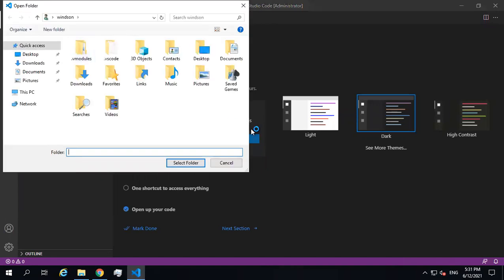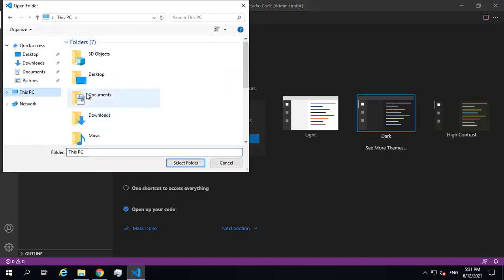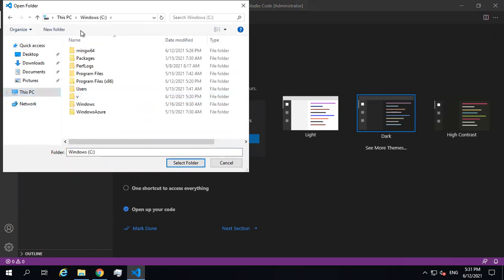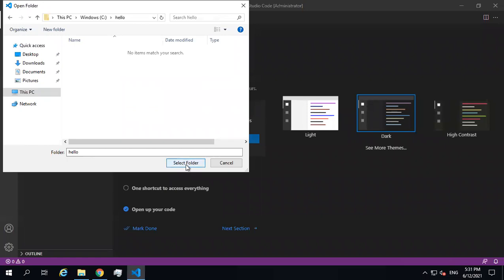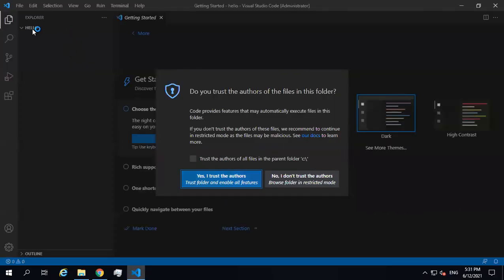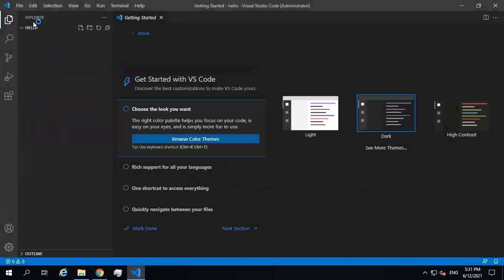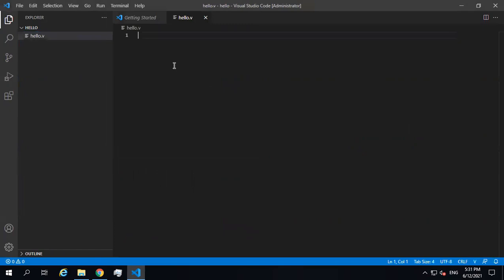And let's open a directory somewhere on this PC. Let's go to C drive. Let's make a directory named hello. And here, let's create a file named hello.v. And let's write a program. module main, which indicates the main module for this project. Let's create a function main, which is the entry point for this project.